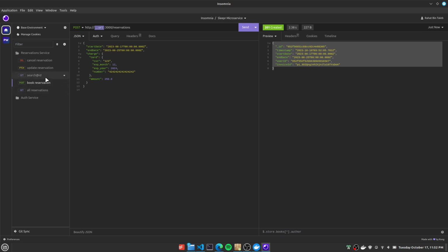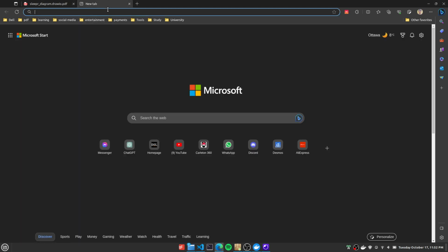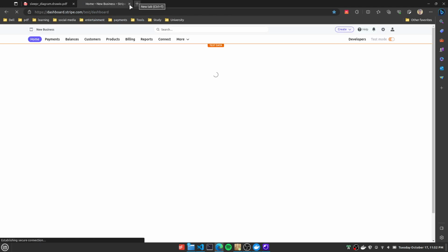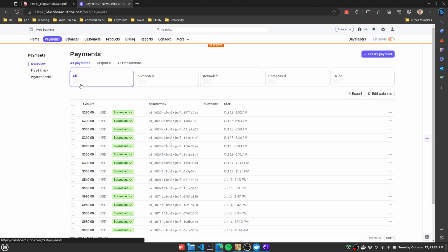So now we can check whether we have got our $250 or not. For that reason, I'm going to go to my Stripe dashboard and go to balances or payments maybe. Yeah, so you can all see that I can see my latest $250 right here that I have charged just now, and it should send us a notification.